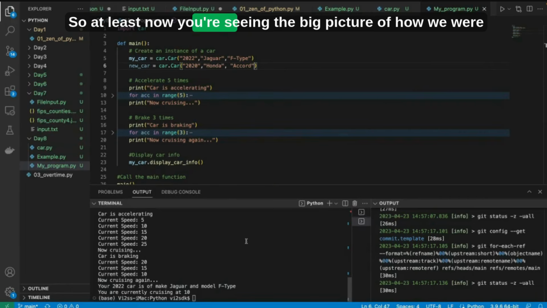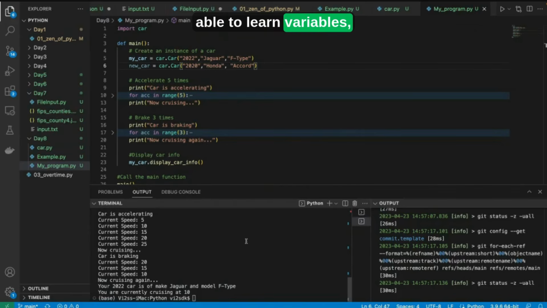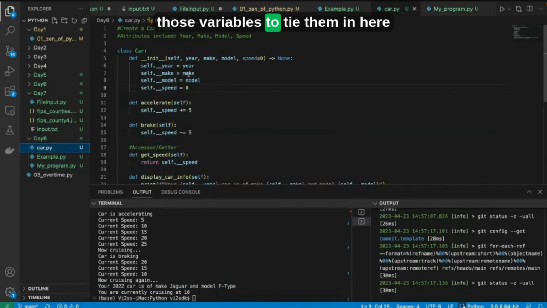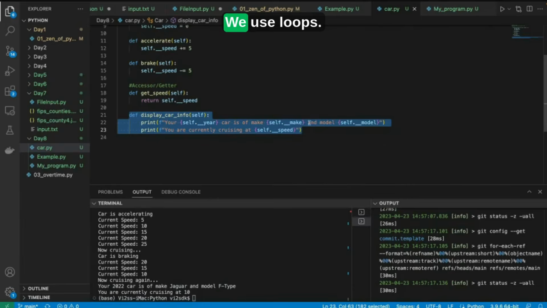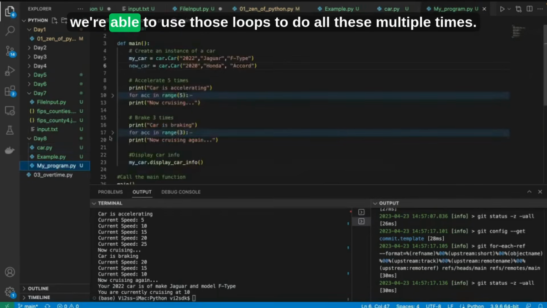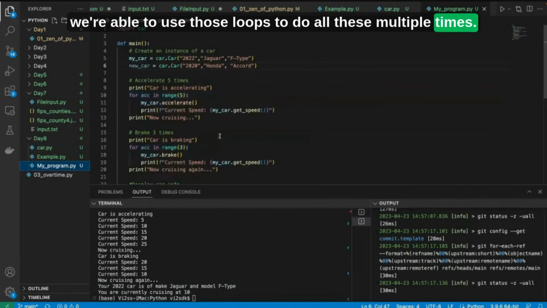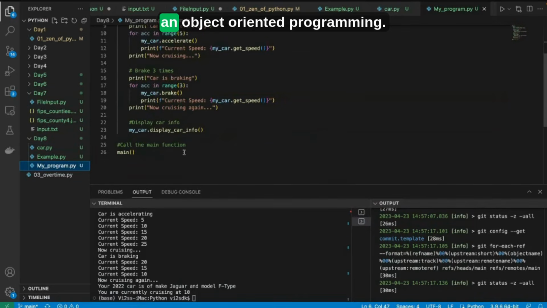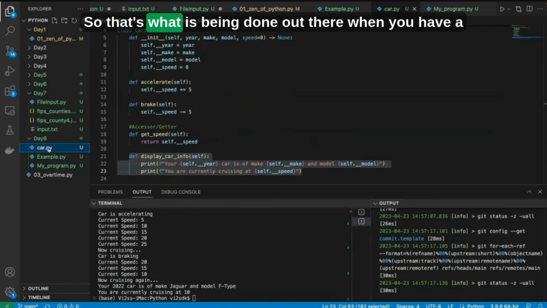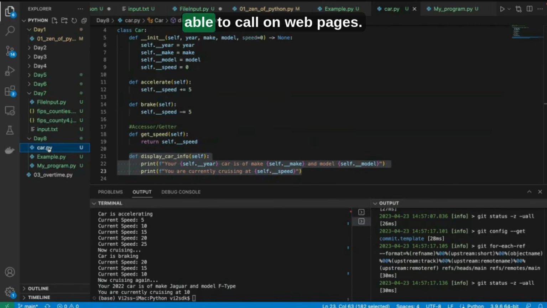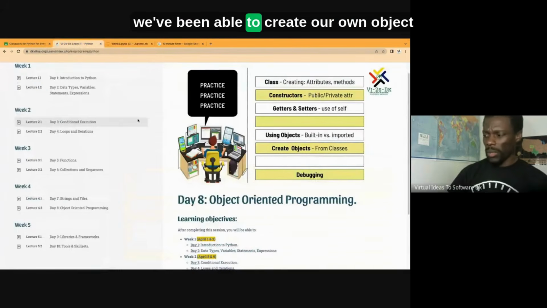So at least now you're seeing the big picture of how we were able to learn variables. We use those variables to tie them in here to properties or attributes. We're able to learn functions. We use those functions to create methods for our objects. We use loops, and when we came to our main program, we used those loops to do all these multiple times. And we can do all of that and create object-oriented programming. This can be packaged together into a folder, and you can say, hey, I created a library for cars. That's what is being done out there when you have a library created for you to be able to call on web pages, and to create our own objects.